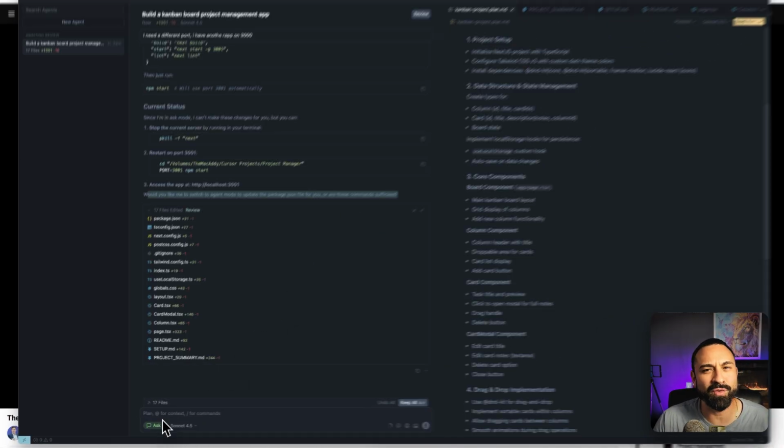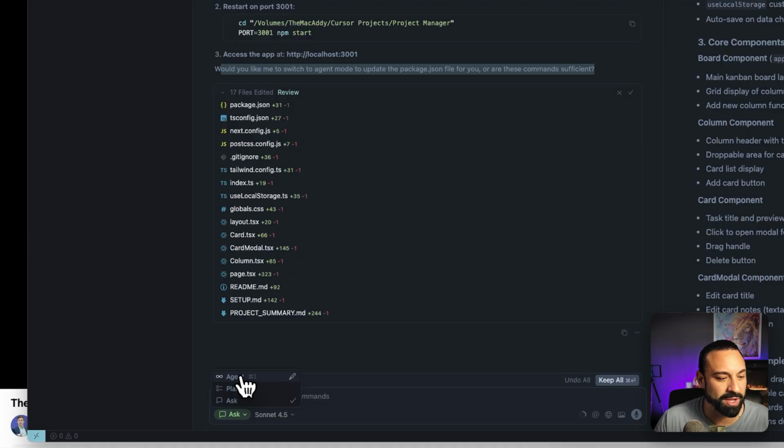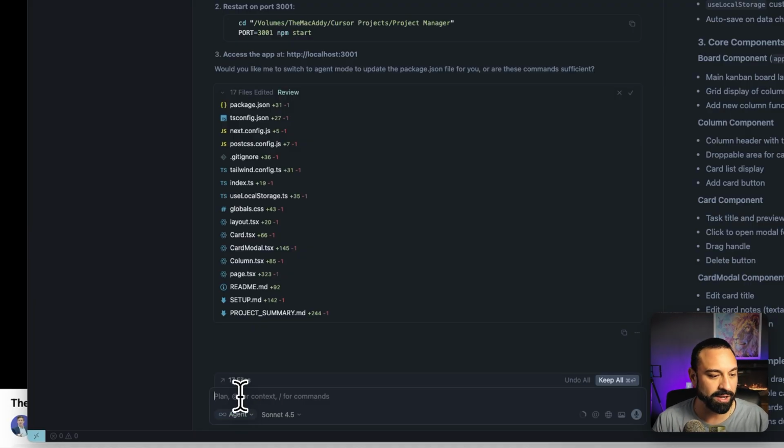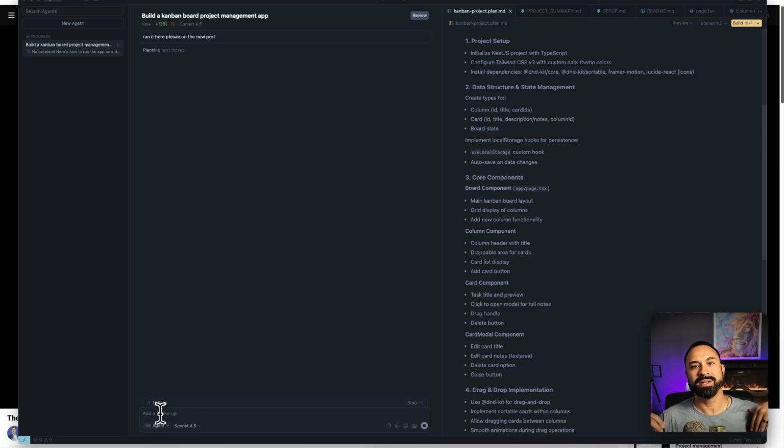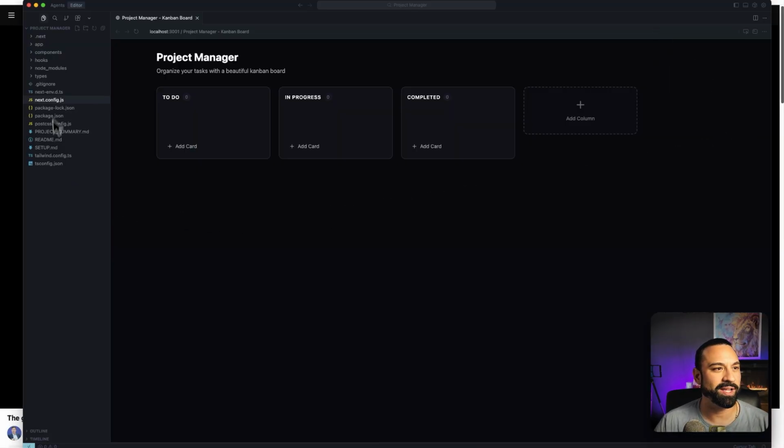So of course, I'm going to say run in agent mode so that we can test this out. Okay, run it here, please, on the new port. Boom. And then we're just going to click enter. And now we're going to have a local view of this. All right, here we go. So I cleaned it up and take a look at this.